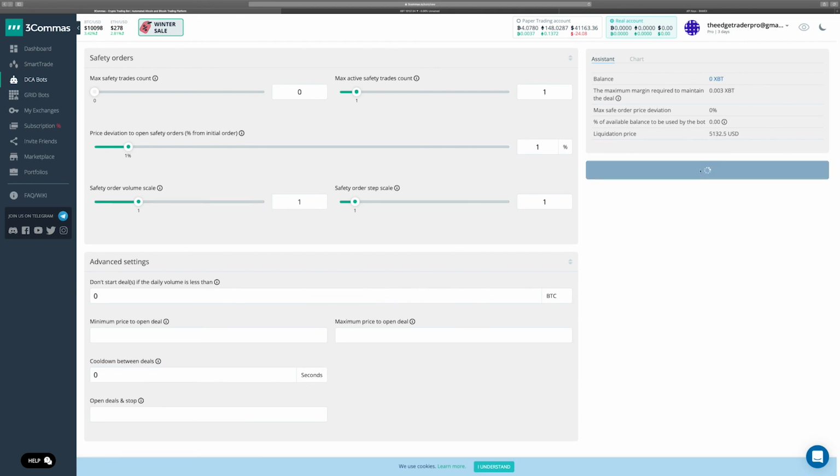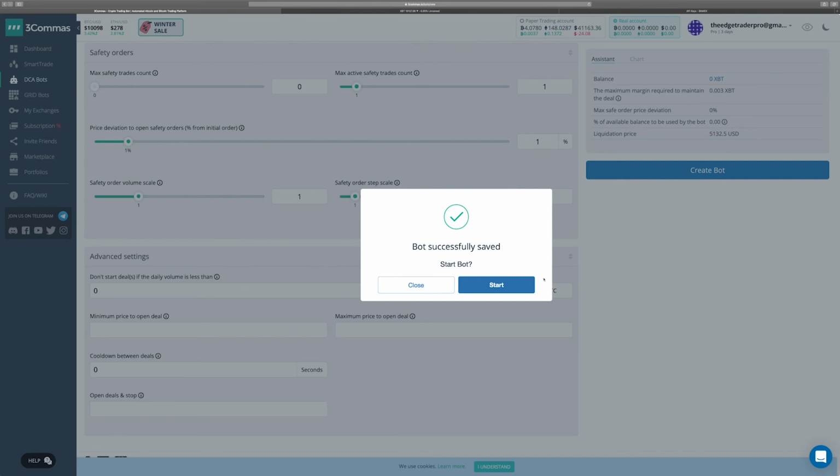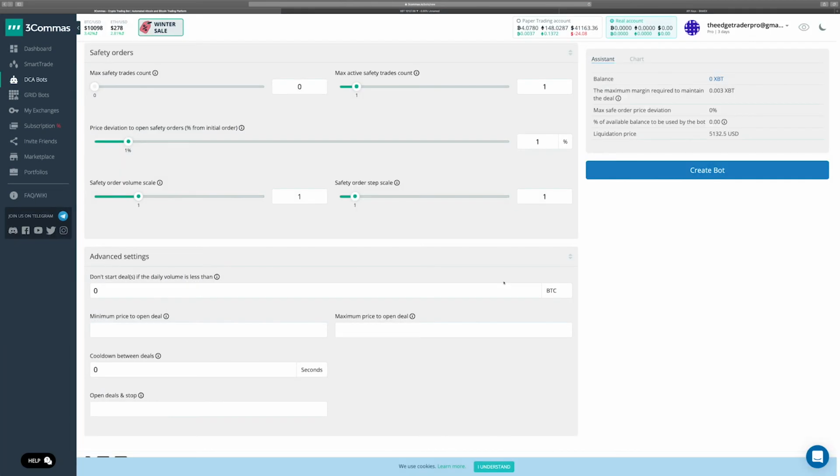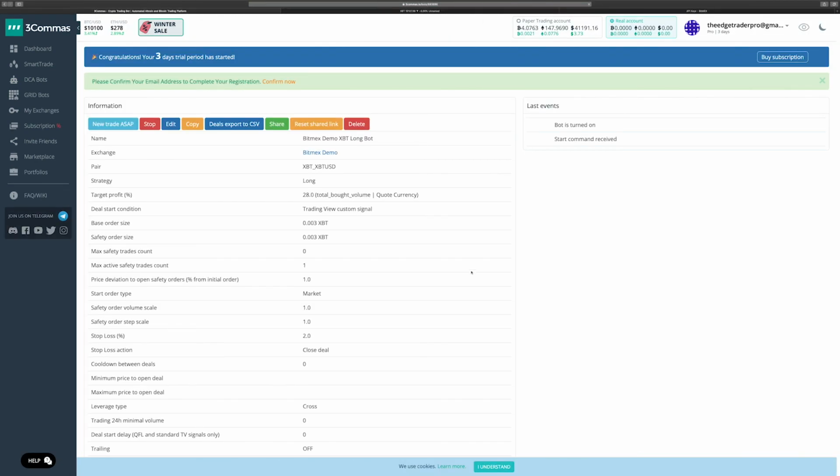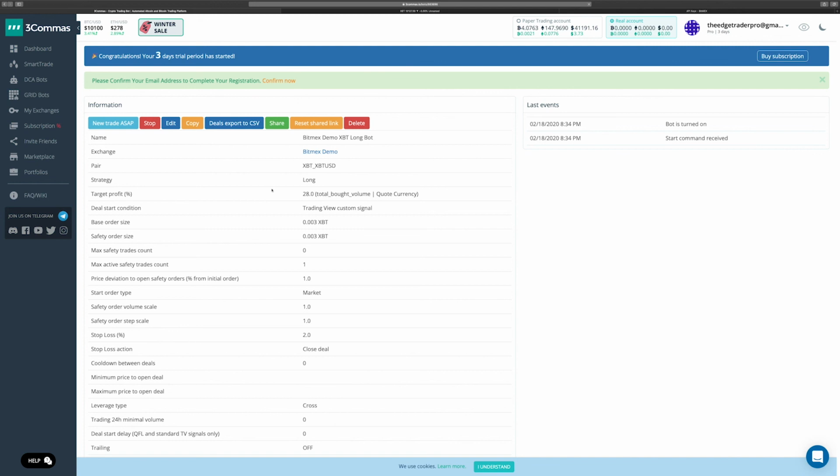Okay, so we're going to click Create Bot here. Bot successfully saved, Start Bot. We can go ahead and start it. It's not going to fire an order. It will not turn on until we send a signal to it. All right. Now, what we're going to do is essentially take this same bot and copy it and make a short bot.